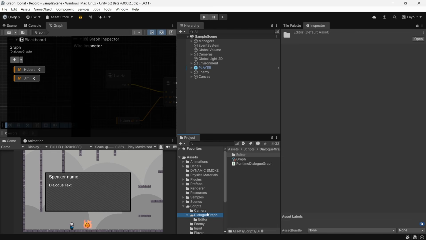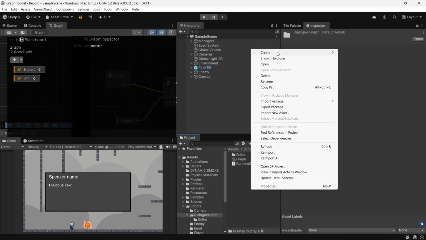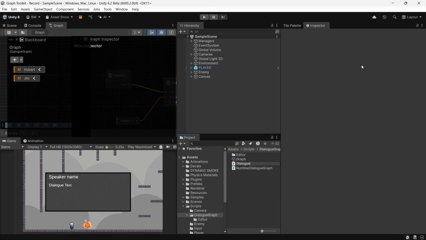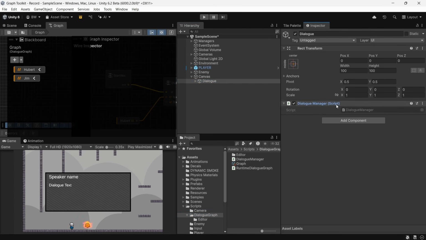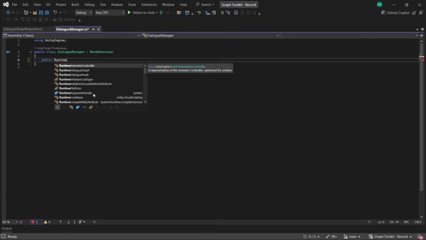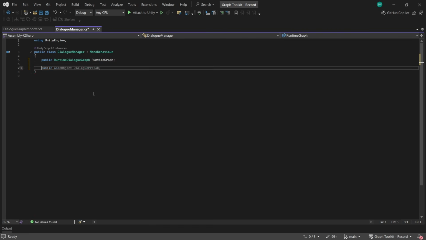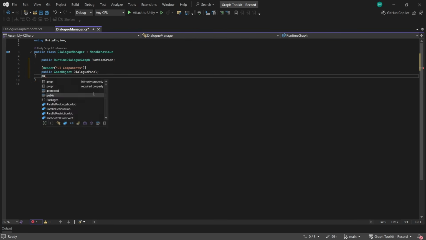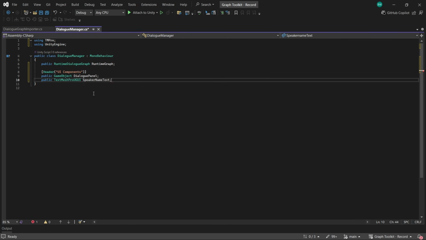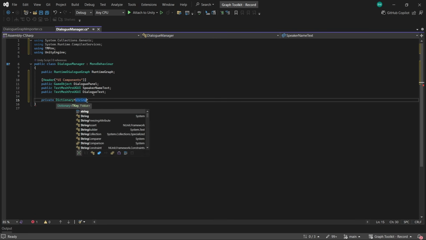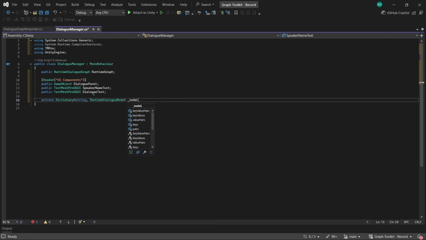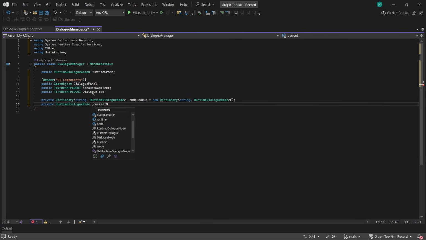Okay, we're very close. Finally, we're going to create our last script, and it's not in the editor because this is going to be our dialog manager, which will attach to our actual dialog game object here. So we're going to need a reference to our runtime graph, our dialog panel so we can enable and disable the dialog box, and we obviously want to change our text as well. And we also want to store a dictionary where we can look up a runtime dialog node from a string. And finally, we want to store what our current node is.